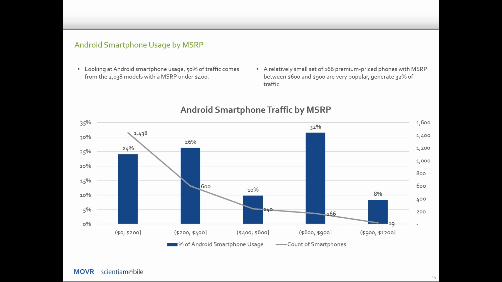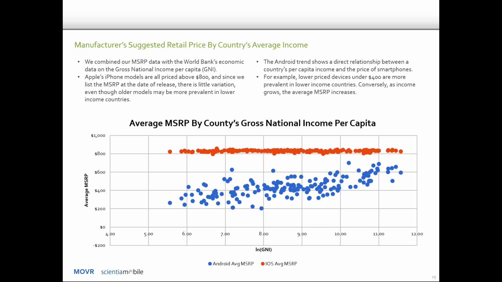There's a large part of the market that is going for the under 400, but there's still a significant portion that will pay the premium and use their phones a lot. It's also worth noticing that the diversity among the cheaper devices below $400 is greater in terms of processing power, screen size, and sensors and that kind of stuff. Yeah, good point.